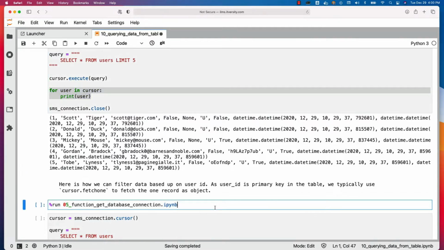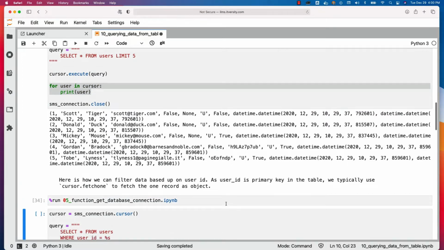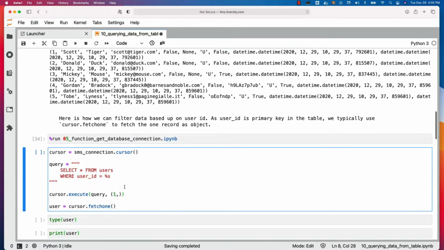Let me recreate the connection object again by running this Python notebook, and this is how it will look when we try to fetch one record using primary key from the table. So we have select star from users where user ID equal to %s. As we are using placeholder, when we invoke execute with query, we are also passing the tuple with user ID. It will take care of getting one record for the user ID 1 into the cursor.